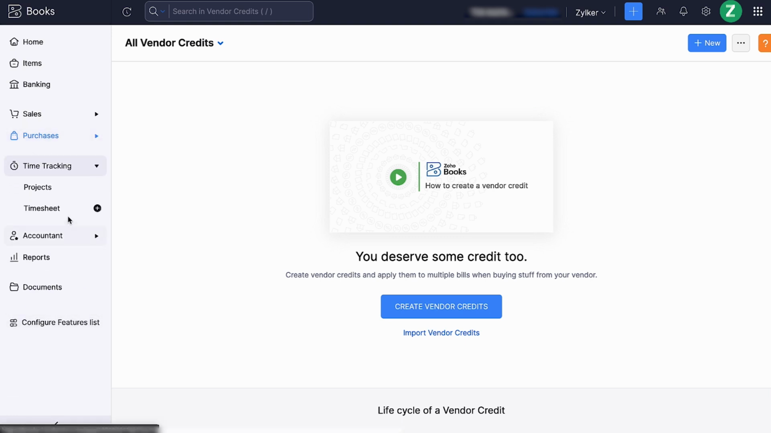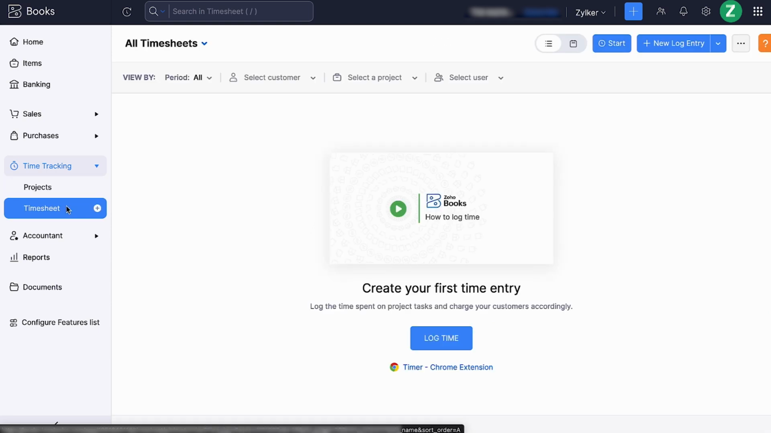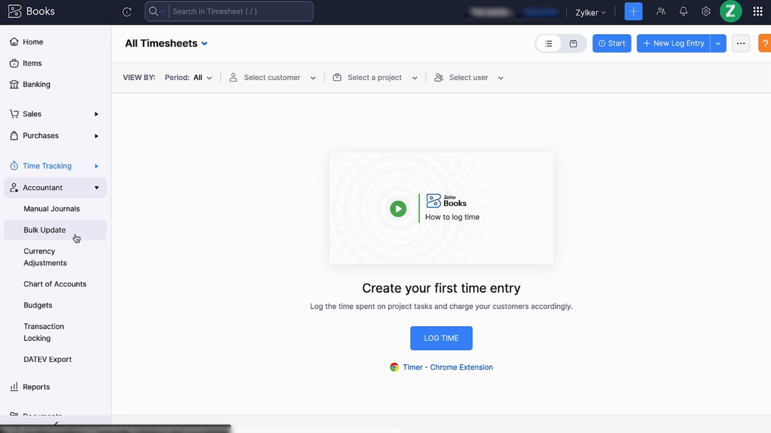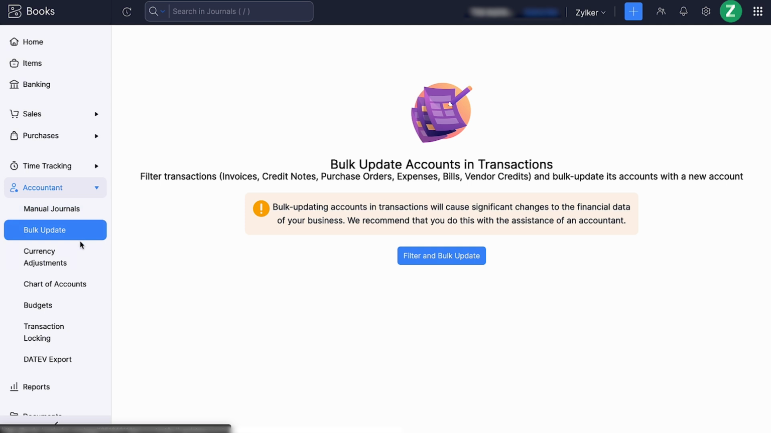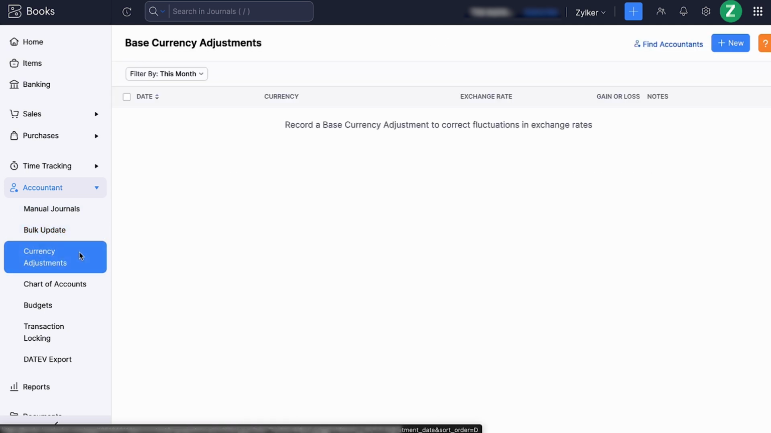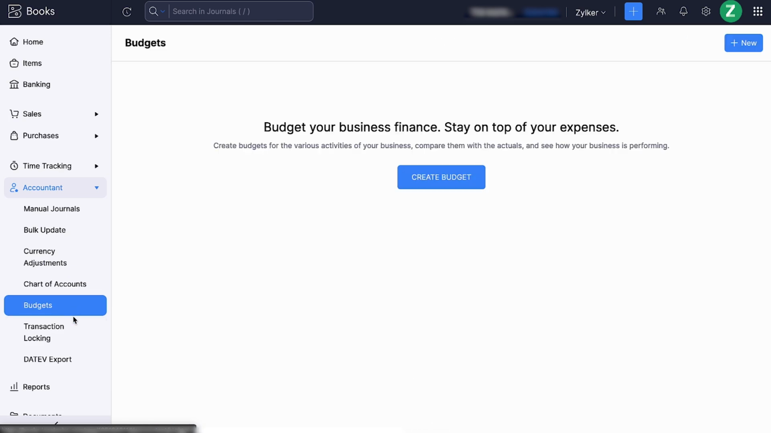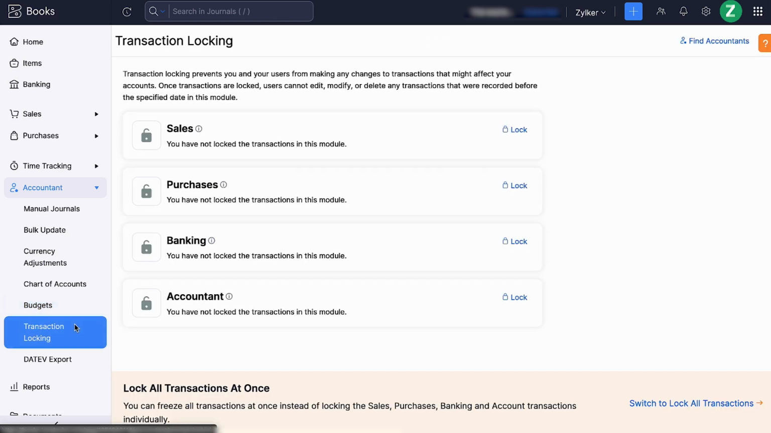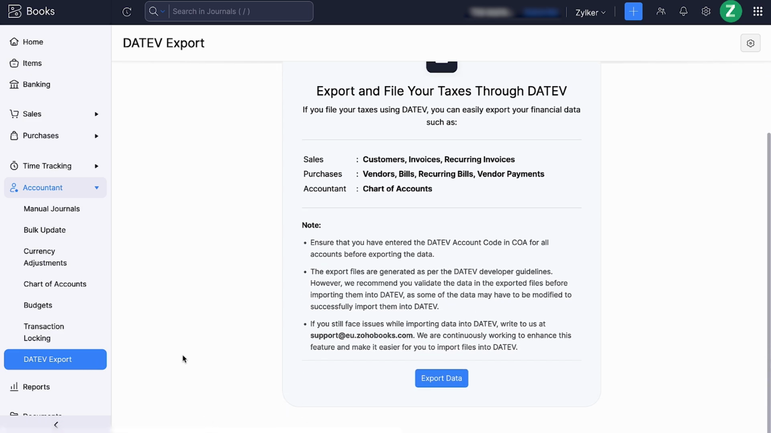With the time tracking module, you can handle project accounting. You can add your projects here and log the time spent by your employees on them using timesheets. In the accounting module, you can add accounting transactions, create manual journals, bulk update accounts in your transactions, make currency adjustments, view and add your chart of accounts, create budgets, perform transaction locking, easily export your financial data, and file your taxes using Datev.